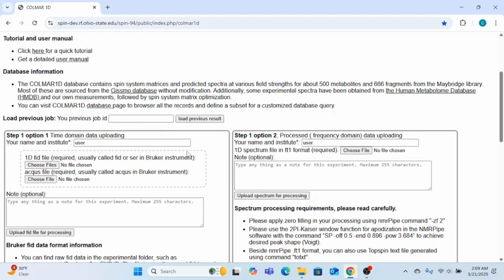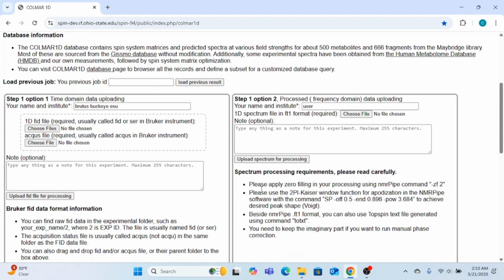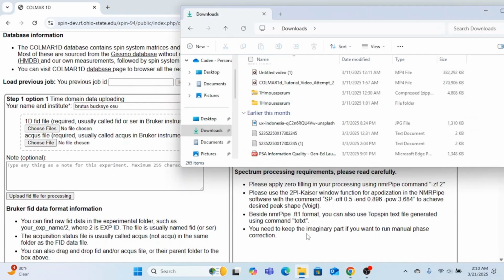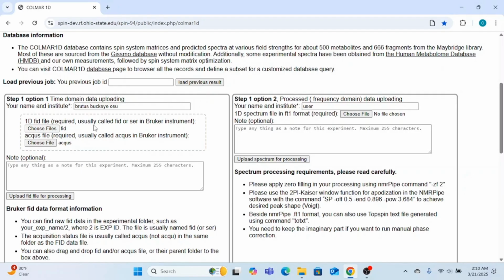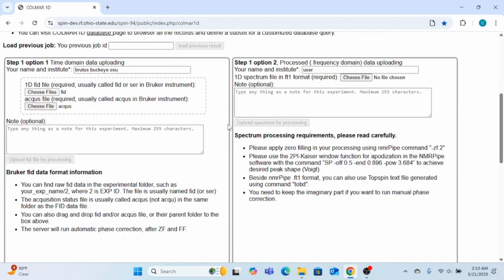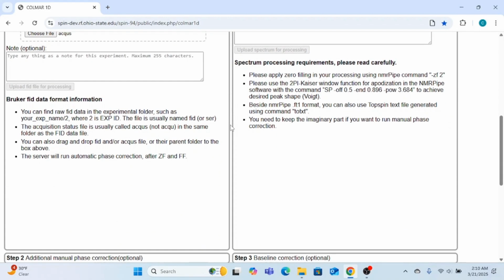To begin, you can input your name and institution in this box. Now you need to upload your parameter file. The easiest way to do this is to open your files and find the one that you're looking for. This is my one-dimensional proton NMR. I can click and drag it here, and I can upload the file for processing. This may take a couple of moments, but when it's ready, you'll see the graph appear below.